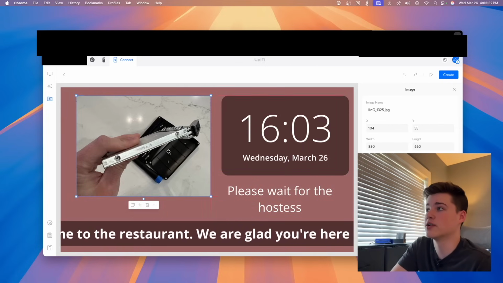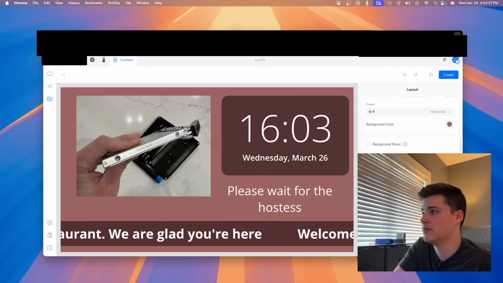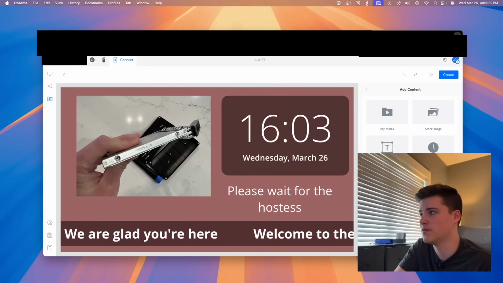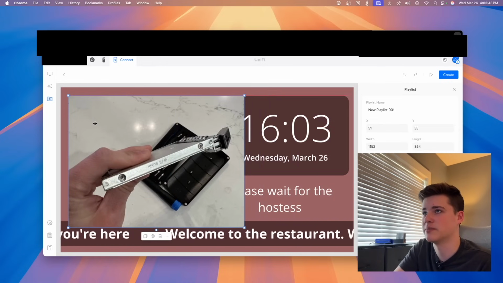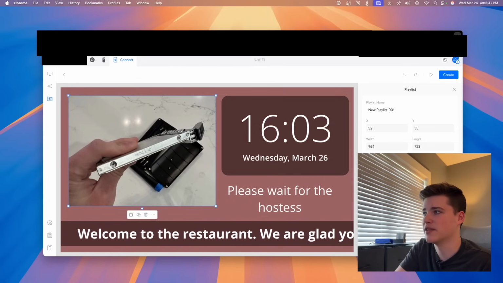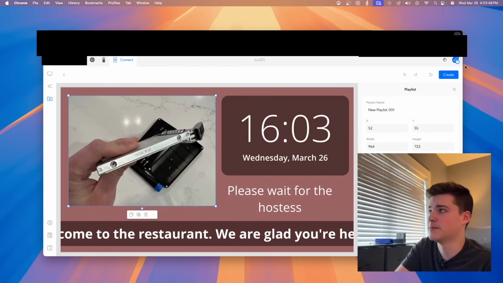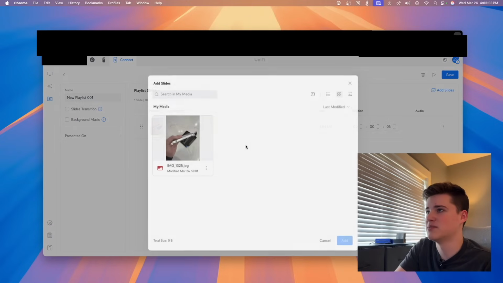And maybe on here, instead, we could actually add our playlist and we can have our playlist show some different pictures of food that we have at our restaurant as well. So I'm going to actually delete the media that we added and put a playlist here. And we are going to also mute the playlist in case we actually have music playing on there. And let's click create. So now I'm going to go back into our playlist. Let's add some more slides here. And I want to see what we can do with our playlist.